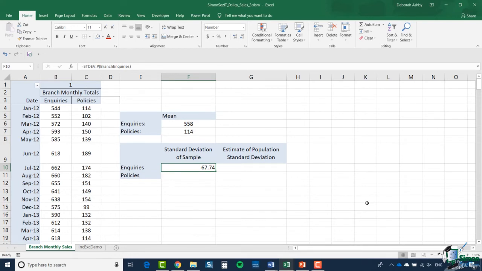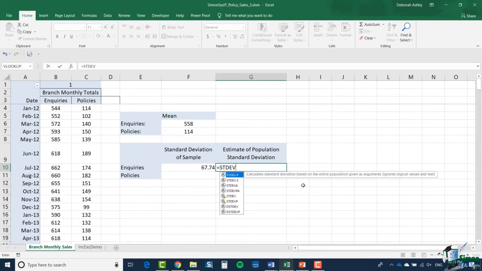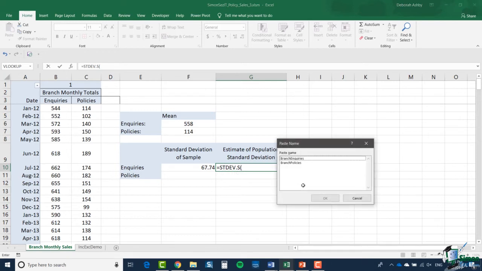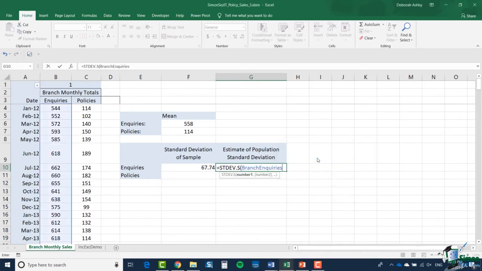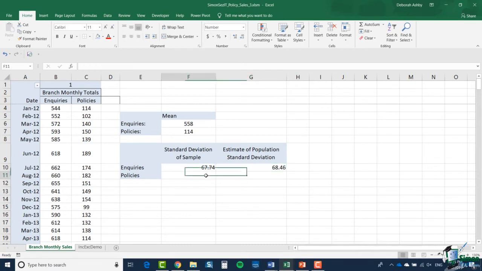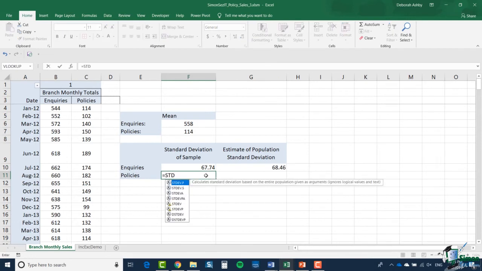If, on the other hand, I want to calculate this standard deviation and use it as an estimate of the population standard deviation, I use a slightly different function, and that is stdev.s. So let's try that. And again, F3, branch inquiries, and let's roll those decimal places down again. And I'm going to do the same for policies.